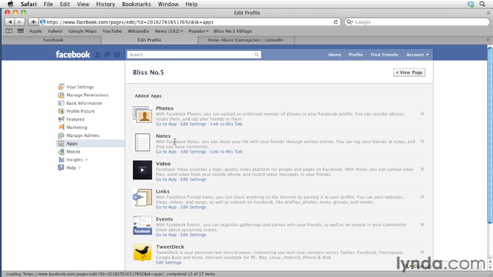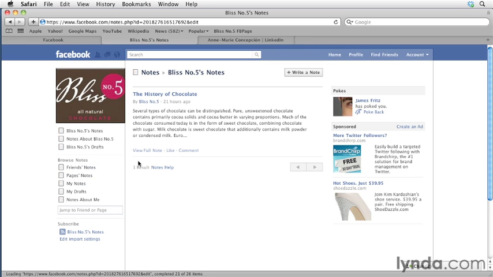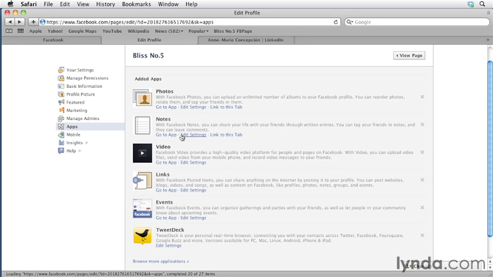Remember when we did the video on using notes? If you choose Go to App, you'll see the Notes interface that has been installed in Bliss number 5's page, where I can create a new note, I can look at old notes, and so on. So Notes is actually a default app that comes with every page. So photos, notes, video, links, and events, those are all default apps. We weren't able to cover each one of these in this video title, but we did cover a couple of them, and I think that you know how to explore the rest on your own.